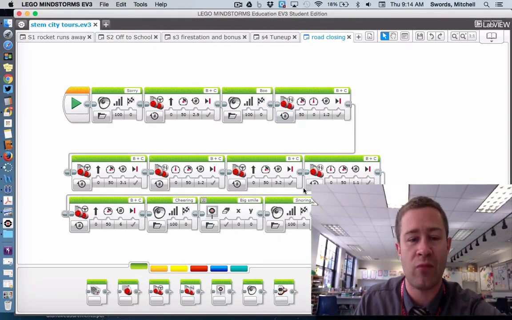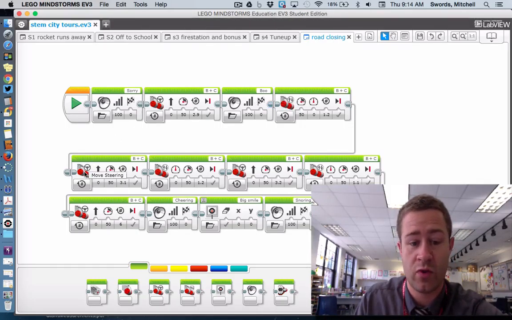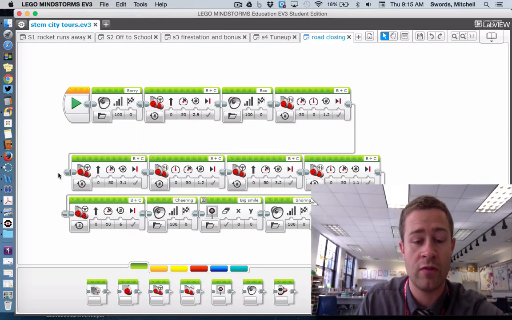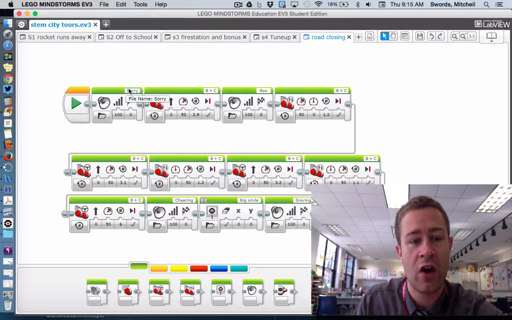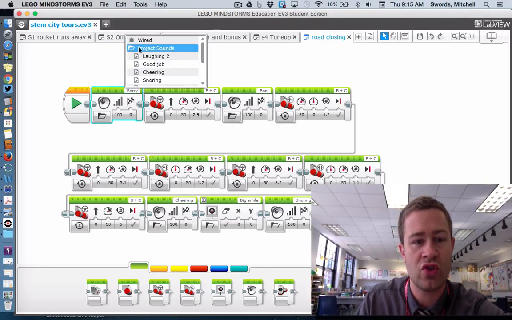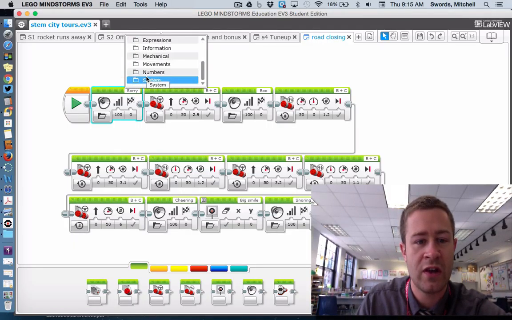This one uses a lot more, but as you can see, I have some audio. I have the move steering block. I have a move tank block. I have another move steering block, another move tank block. These all count as blocks of code. And I also have a display block. Okay? So using audio, I just click that in, and then I click right here, and I could choose from project sounds or my Lego sound files, my different things that I could do for it.